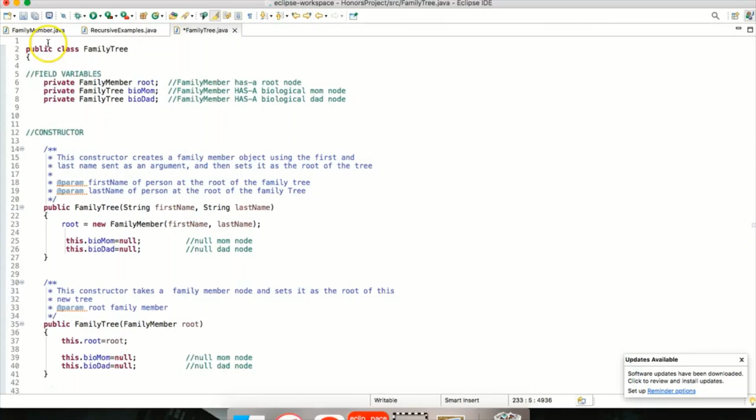So we have set root, set bio mom, set bio dad. Each of these taking a family tree object or family member root. Now when it comes to our getters here, same thing. We have our get root, get bio mom, get bio dad.